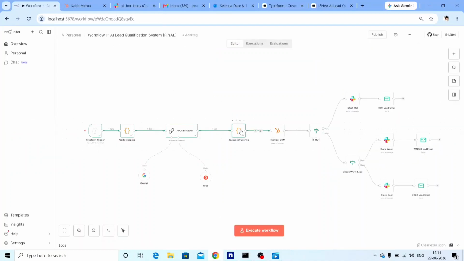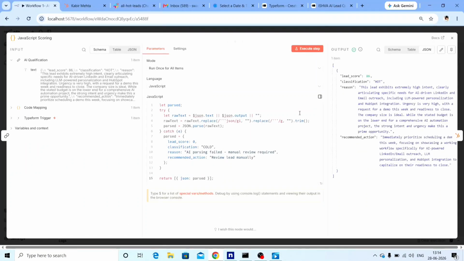So the next node is a JavaScript scoring node. Basically this node will convert the AI output into JSON, so that it can be reused for all leads. And now you can see the output: lead score, classification, reason, and recommended actions. The sales team can also check the reason, and understand why this lead is a high intent lead.